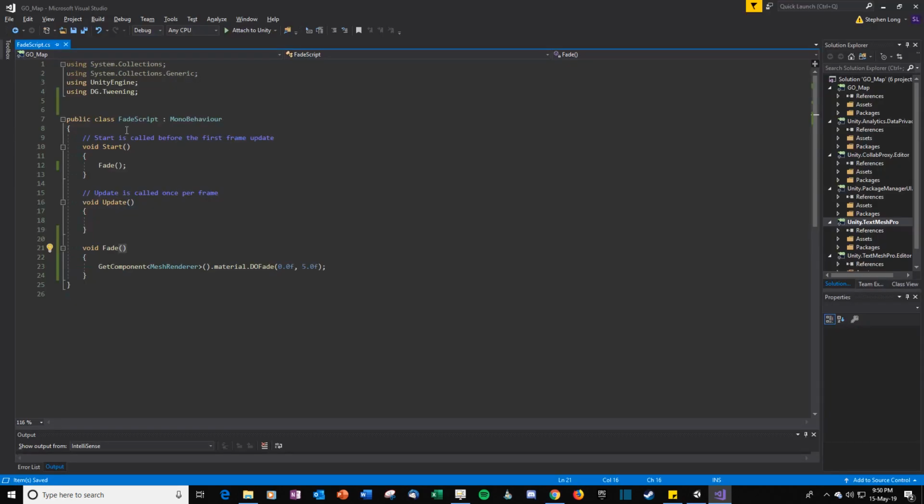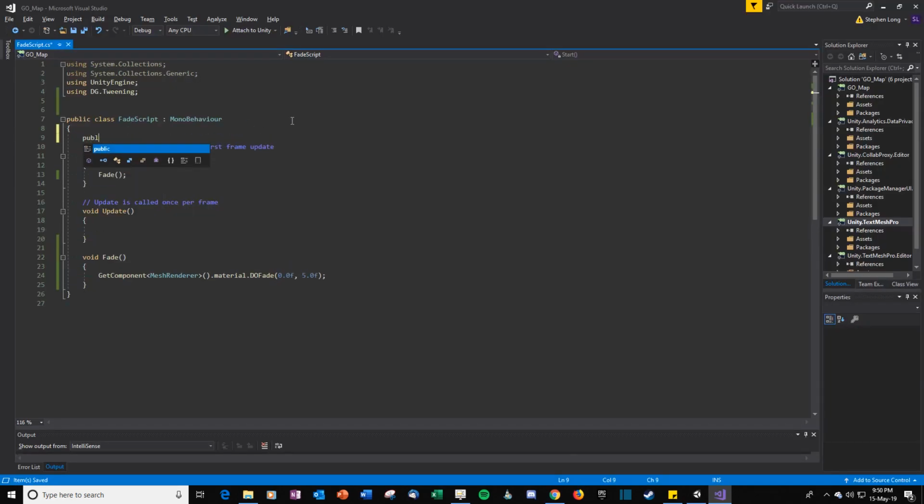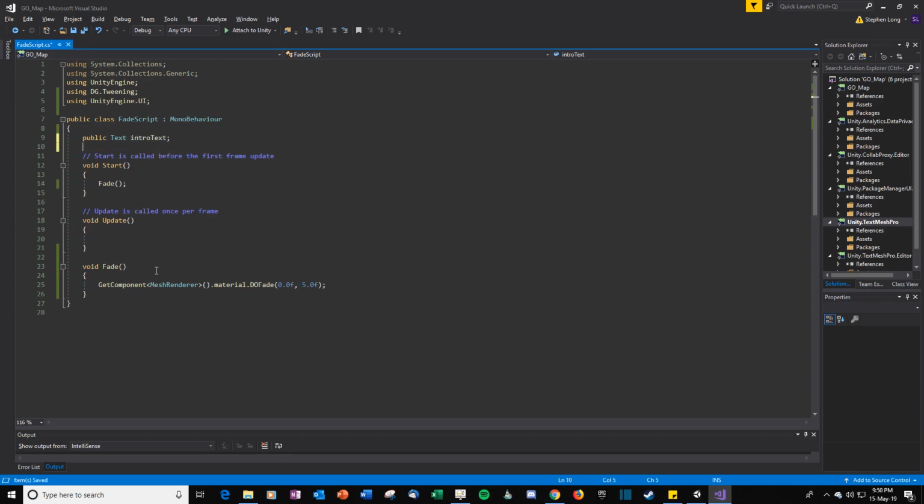And now we go back into our script, and let's just fade the text as well. So let's create a public Text. Well, that's not going to work, because first I have to do UnityEngine.UI, and now I can create a public Text, and let's just call this introText. And then in the Fade method, let's also just do introText.DOFade, and we'll do the exact same thing. We want that to be fully transparent, and let's also do that over 5 seconds.